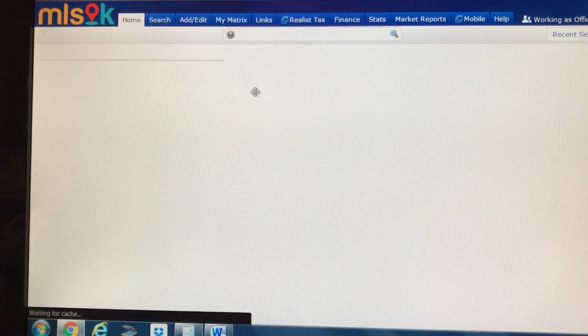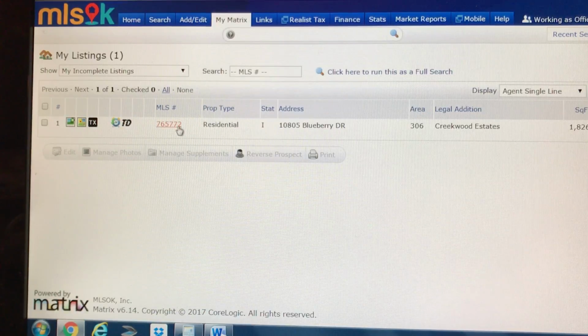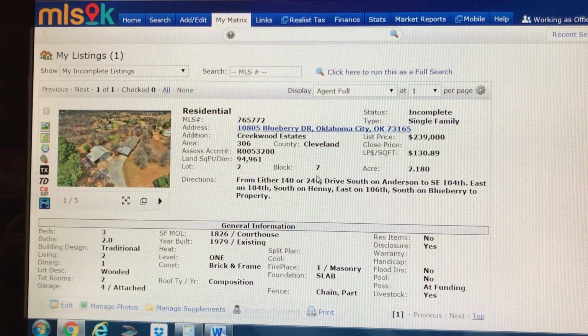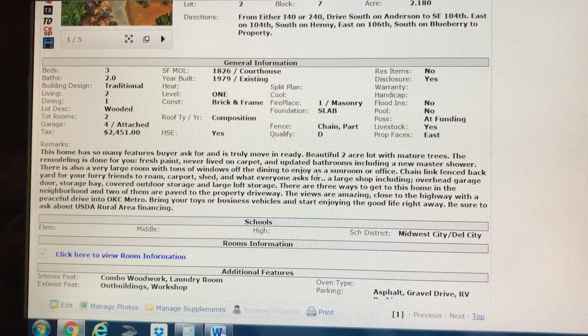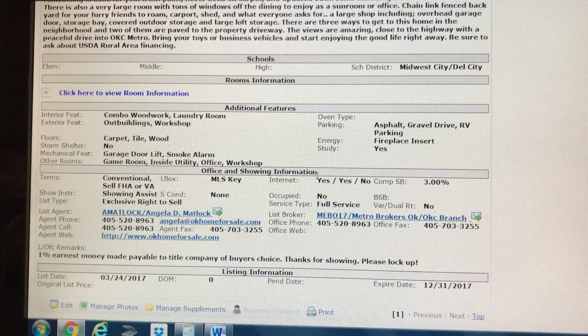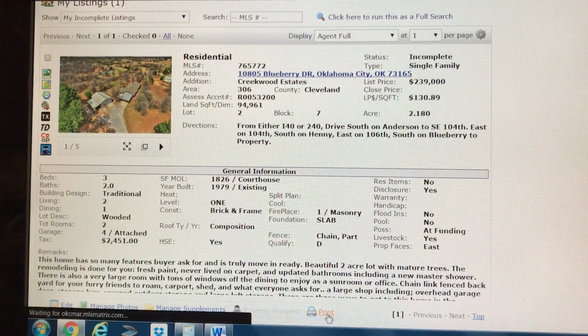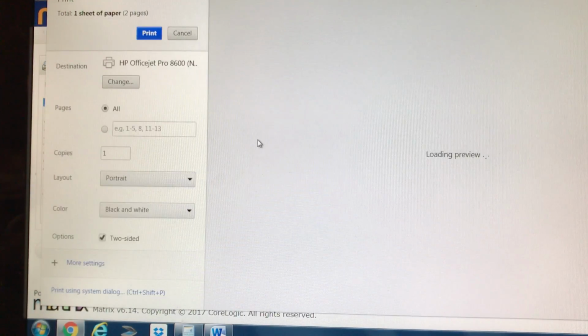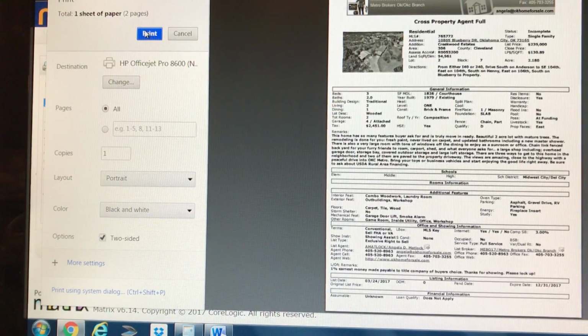So I went to my home, clicked on my incomplete listings. There it is right here. I can take a look at it and see how it looks right now and read it, make sure that it's looking good. And also I'm going to print this off so that I can know what I need to gather up and finish my listing and make it look good. That is all.